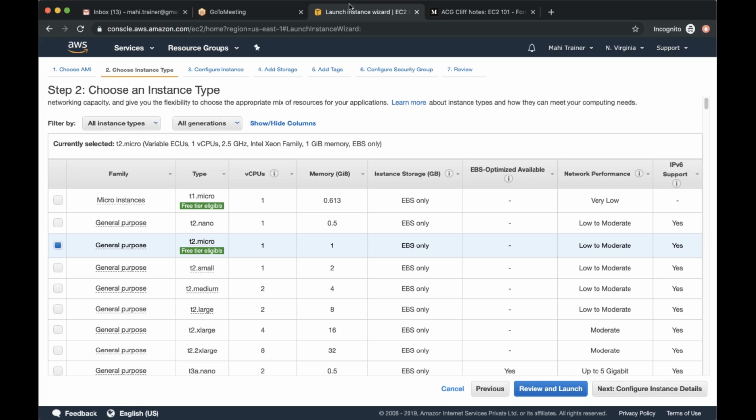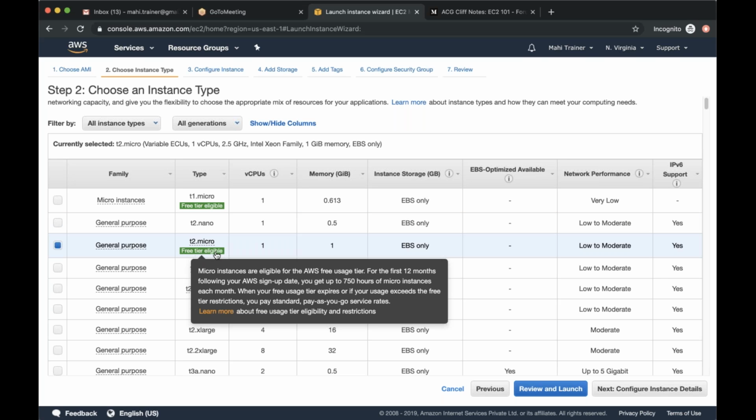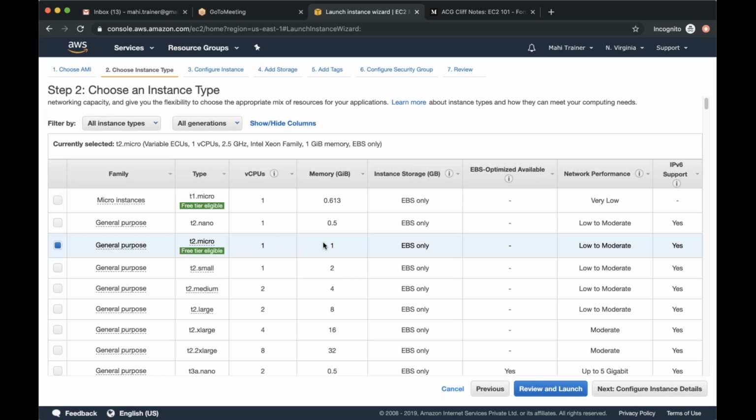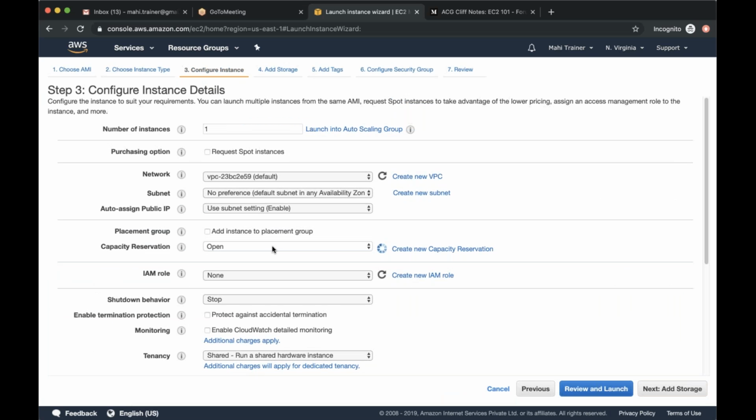Yeah, Mike, please go ahead. Hey guys, alrighty. Here I'm going to pick the T2 micro instance type because that's the free tier eligible. I have one CPU and 1 GB RAM, and that's enough for our functionality purpose. So you select that and say next, which will then take you to the configure instance screen.